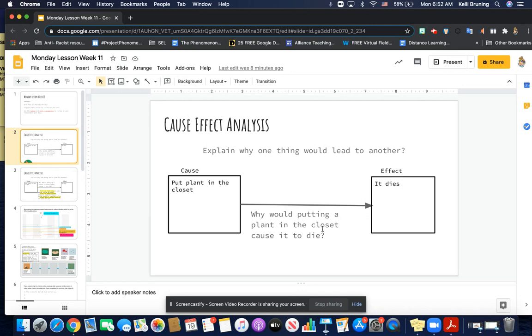in our ecosystem. So when we look at this cause and effect analysis, I have a little example here where if we break it down and use a simple example with putting a plant in the closet. So when we put a plant in the closet, we already know we want to think about, what does a plant need to survive? Why would it die in the closet? If putting it in the closet would cause it to die, we have to go back and think about what the plant actually needs to survive.